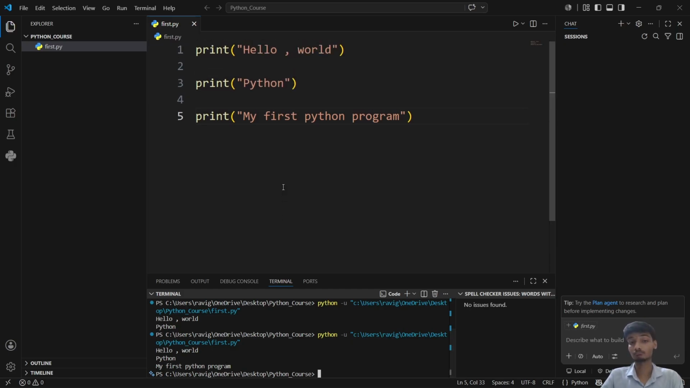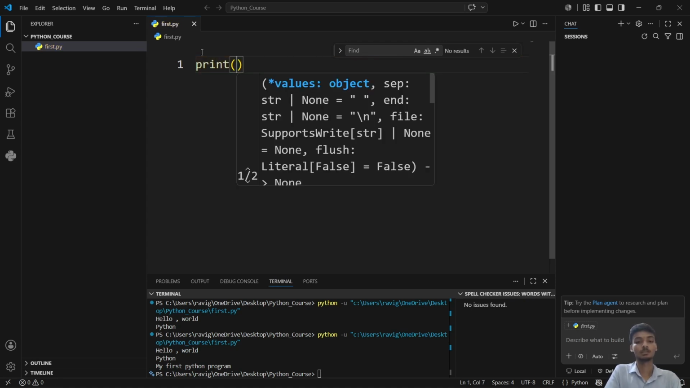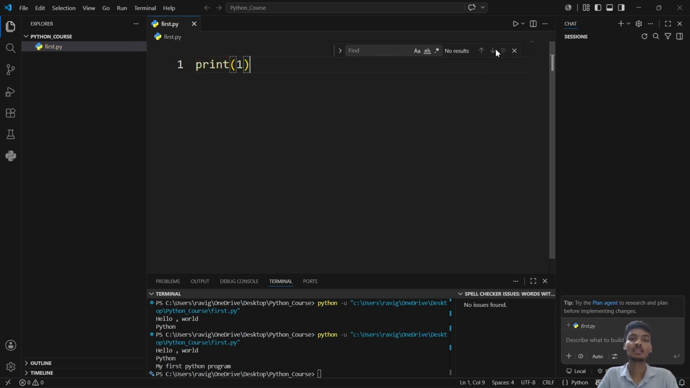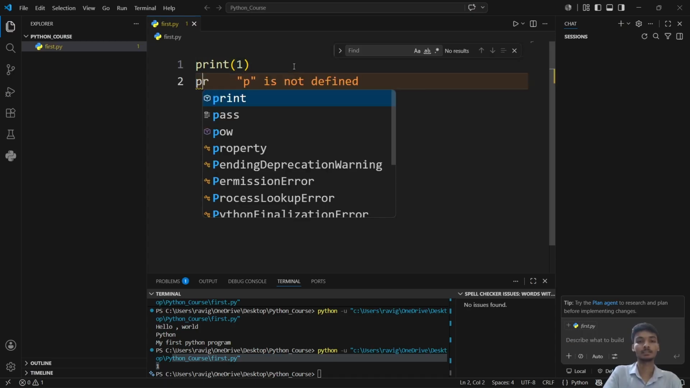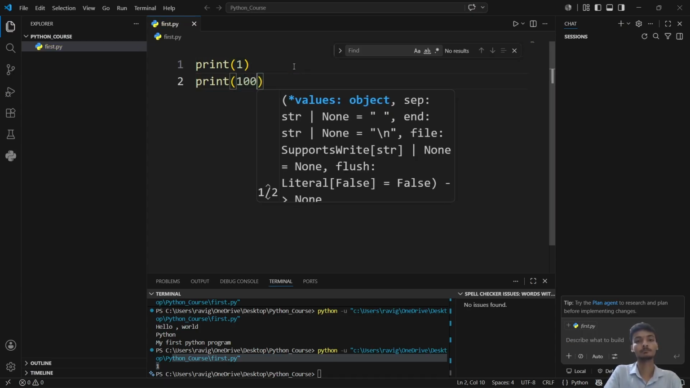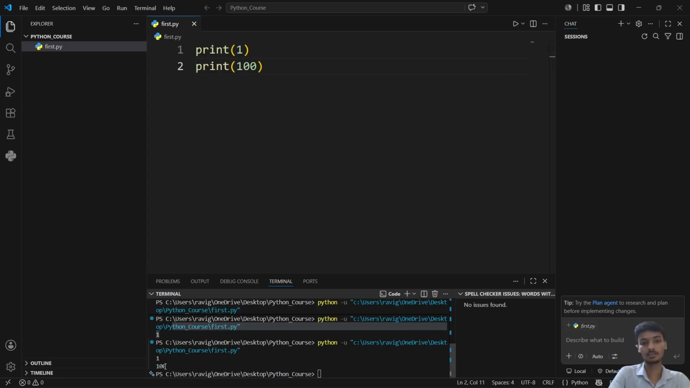Now let's display some numbers also. Why not numbers? So let's print 1. If you run this, you will get the output 1 on the terminal screen. And the same rules follow if you print here 100. The same rule as for a string: one line will be skipped, and 100 will be there.